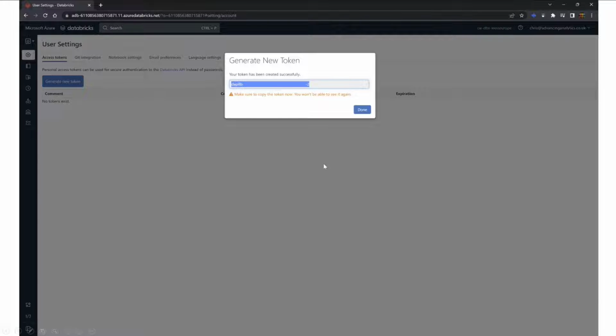When that pops up, it will be shown just briefly where you can copy that token. That's obviously the only time that you can see it at that stage, so it's recommended that you store it in a secure location from there.